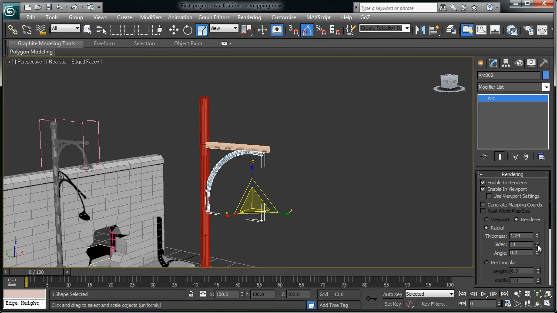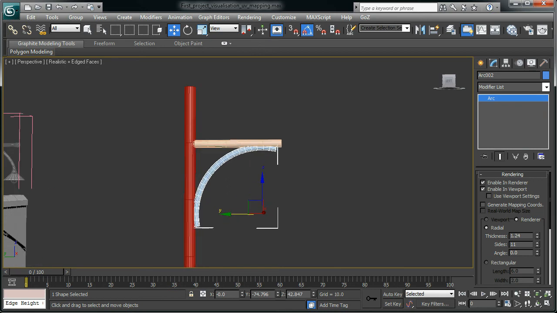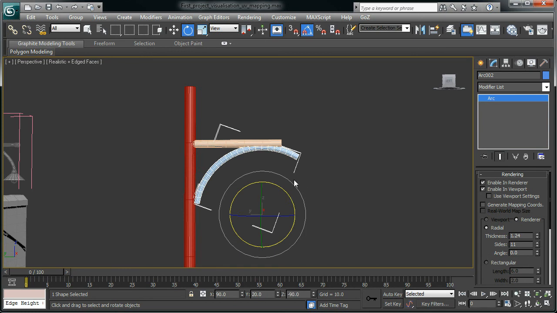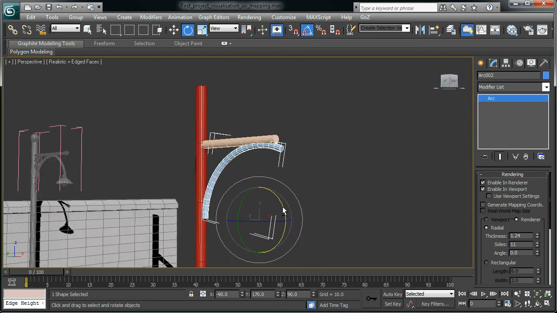Also you can increase the sides. See, play around with it, and I'm happy with that. What I'm going to do is move it up. If I want to do any other modification, I'll just turn this one like this. What if I want to get in there and change this shape? It's really simple, guys.